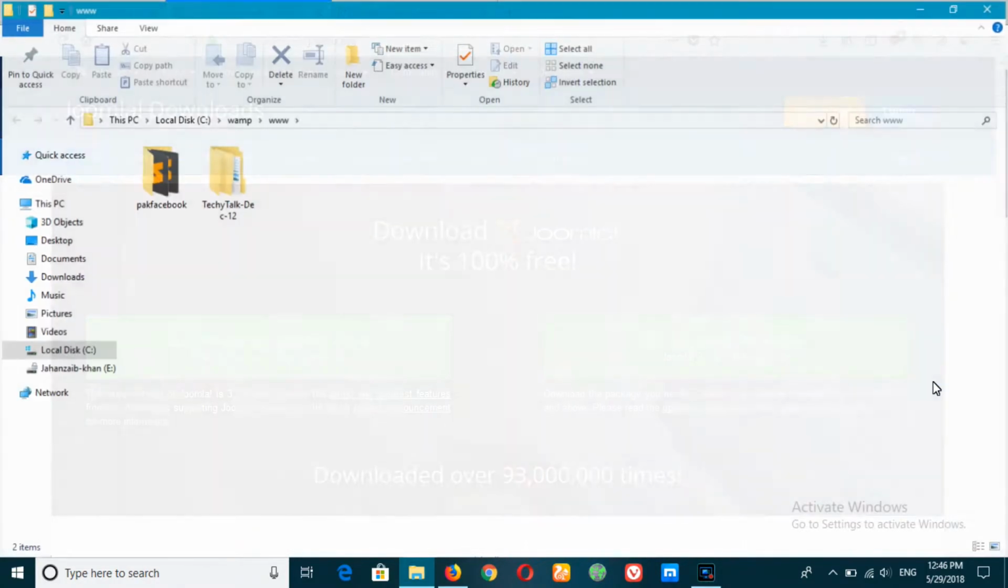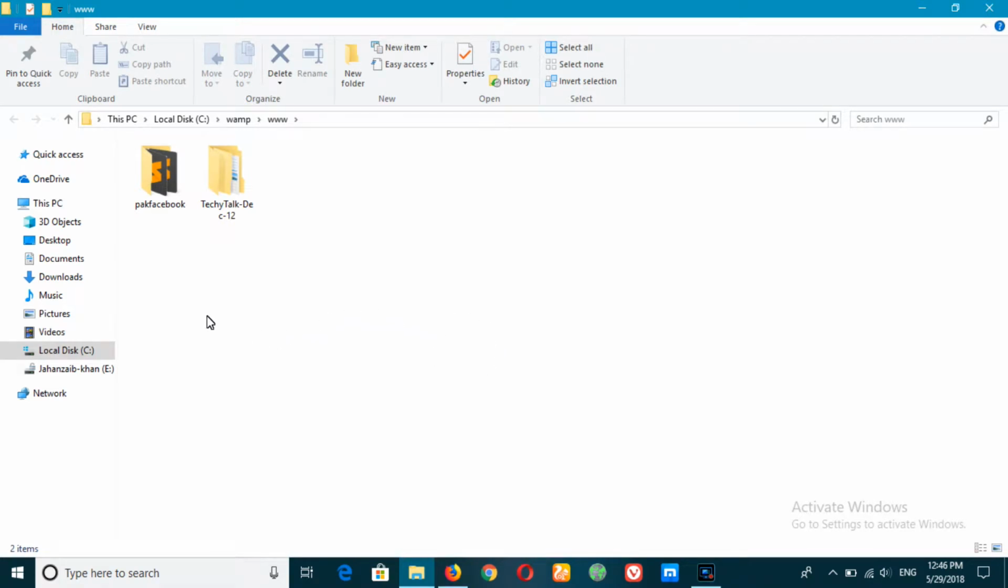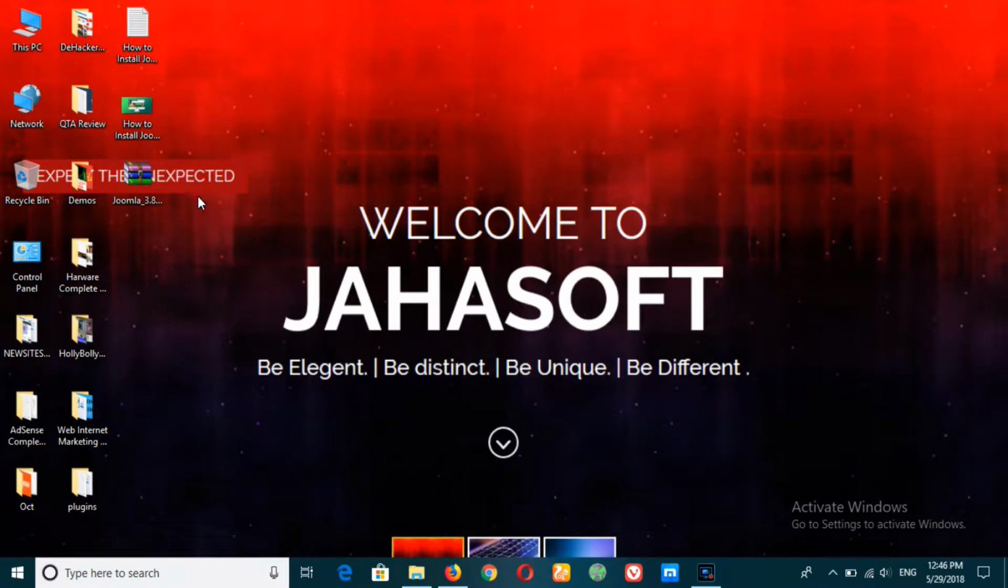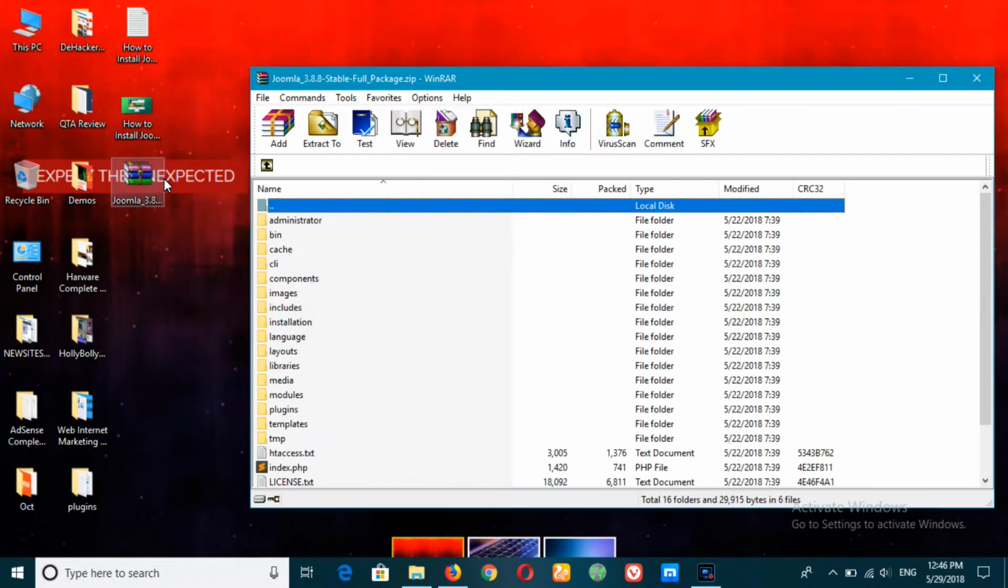You can click on this, it will take you to the directory, but you can create a folder right here. I'll give it a name like Joomla. So now I will enter into the Joomla folder and copy the URL from right here, and after that the folder I have saved on my desktop, I will open this.